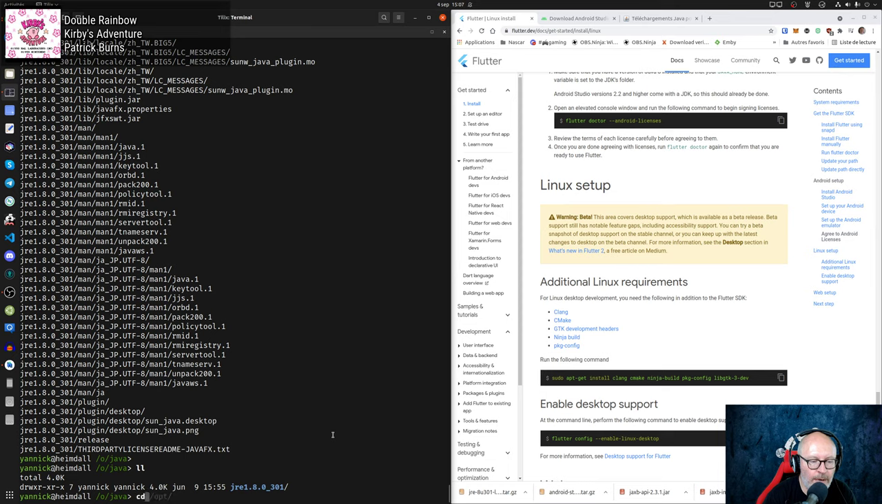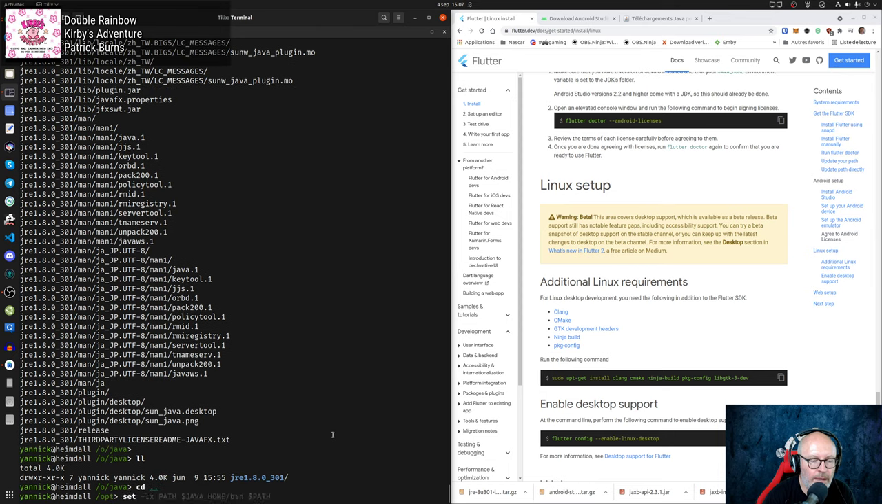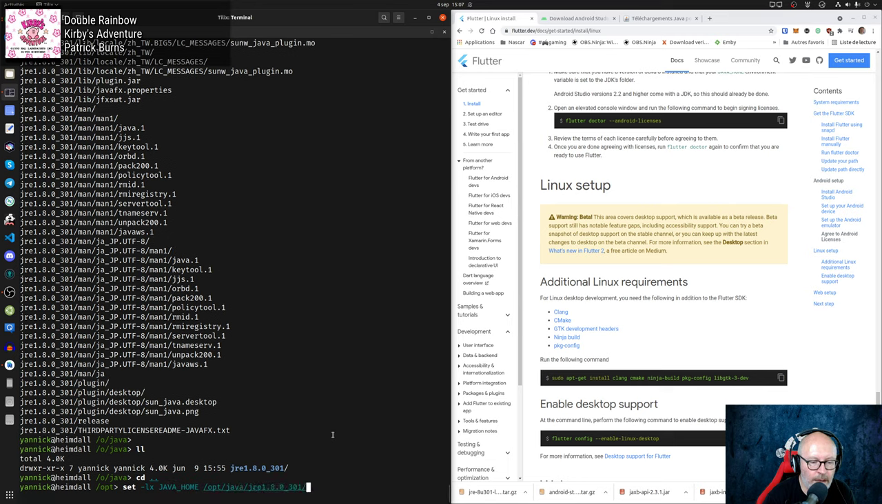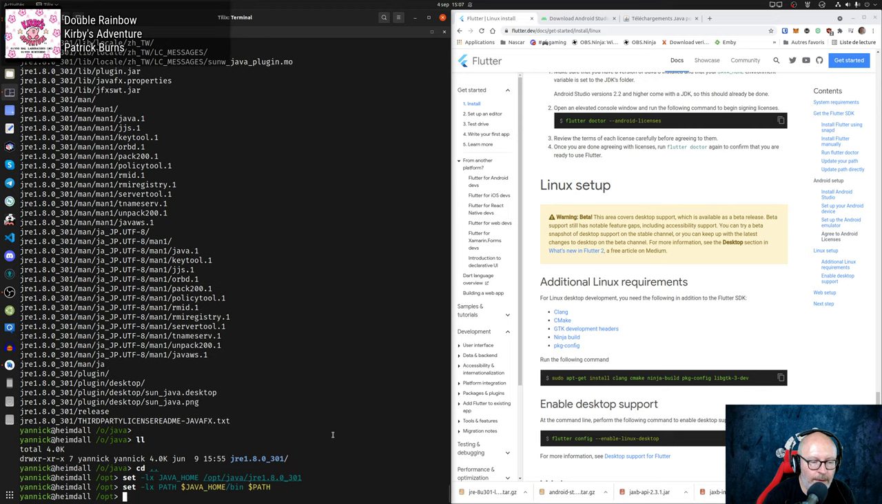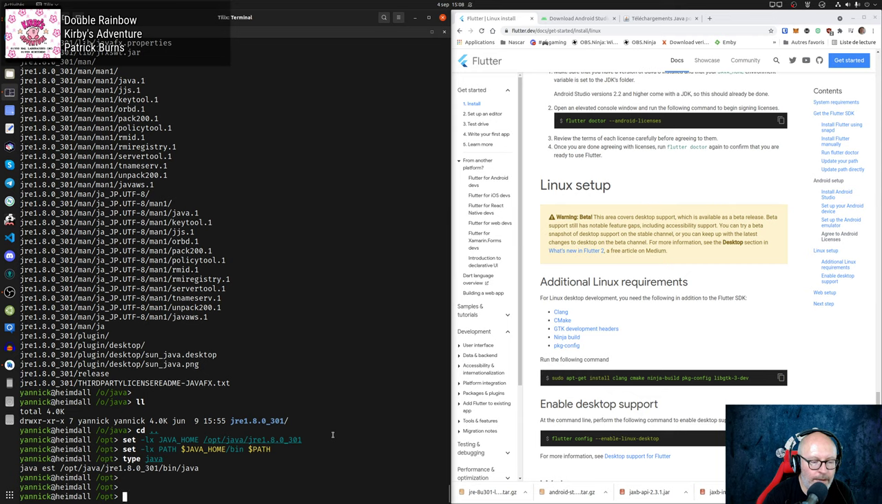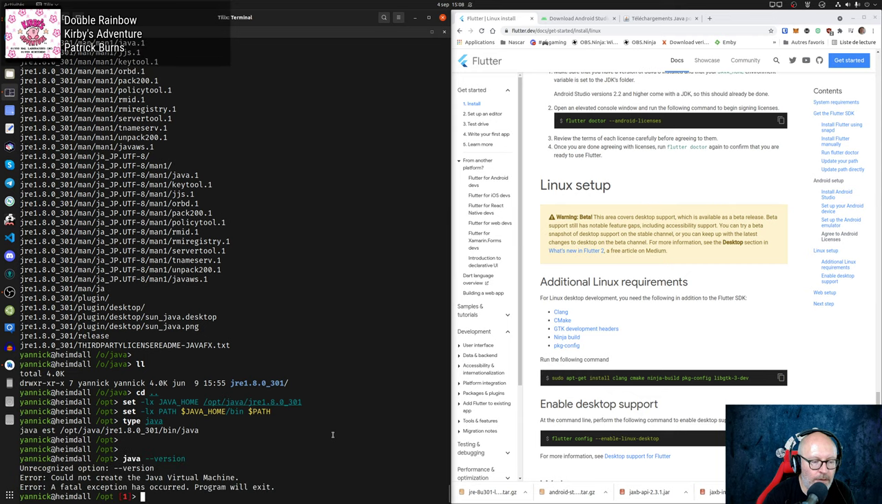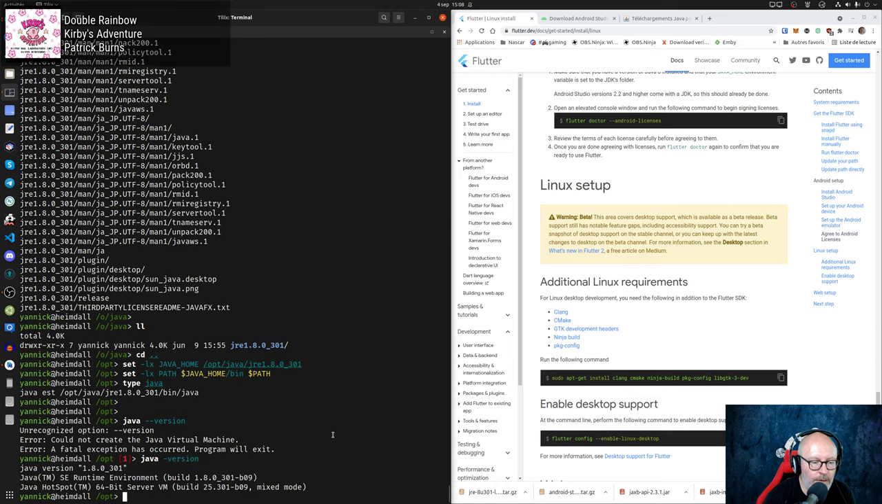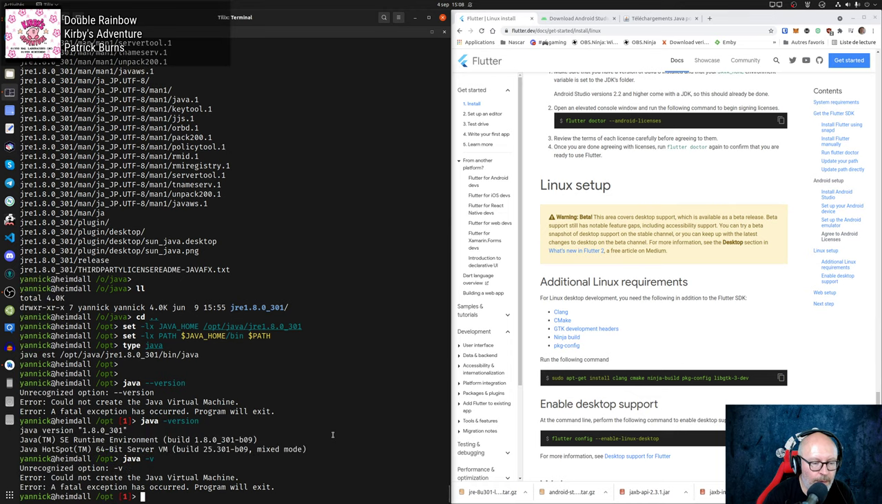Okay, and now if I do set -lx JAVA_HOME, it's now in /opt/java/jre something, and then set -lx PATH JAVA_HOME/bin PATH, type java. Java is now jre 1.8, and then java --version should give me an unrecognized option, which is probably better. Okay, -version. Yes, it told me it was 1.8.